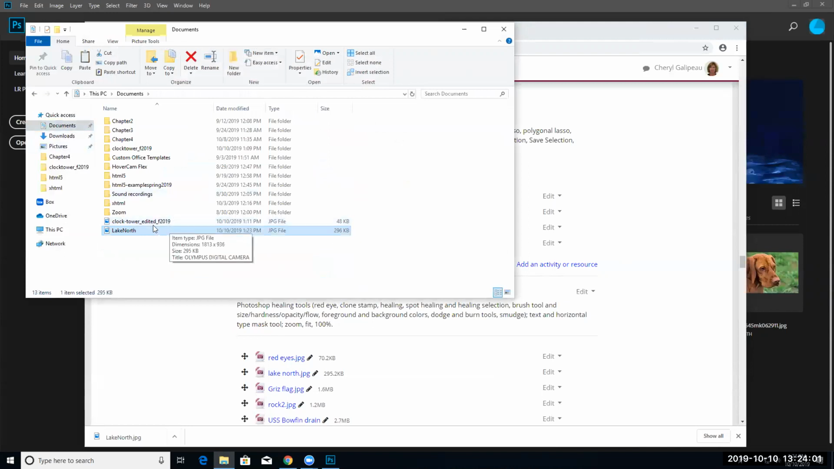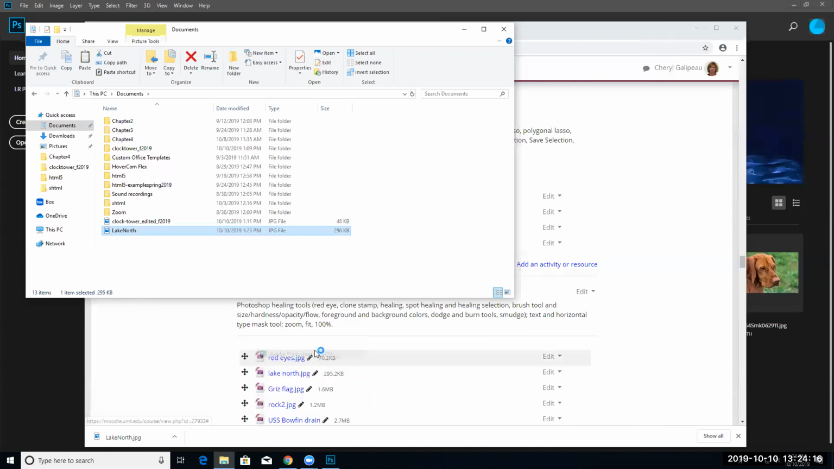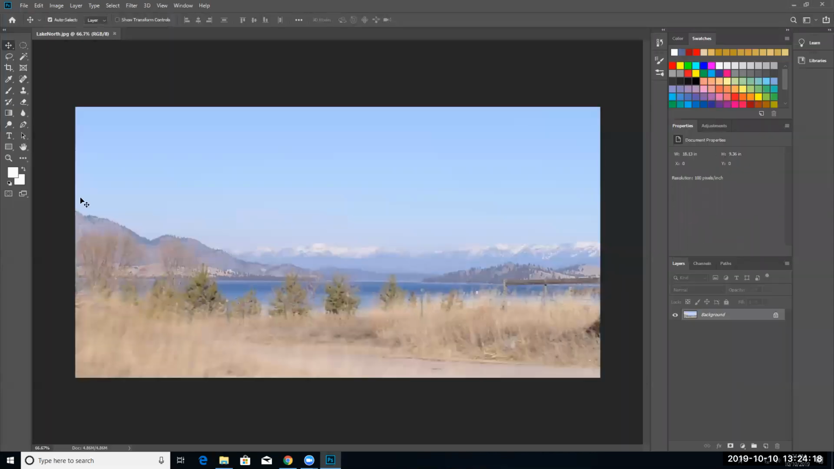Then we can open it in Photoshop, and when you find Lake North, you're going to have to right mouse click on it and then go in the middle. You'll find Open With. So if you just open it, it's probably going to default to the little photo viewer. So Open With and then Photoshop, and it should open relatively quickly.